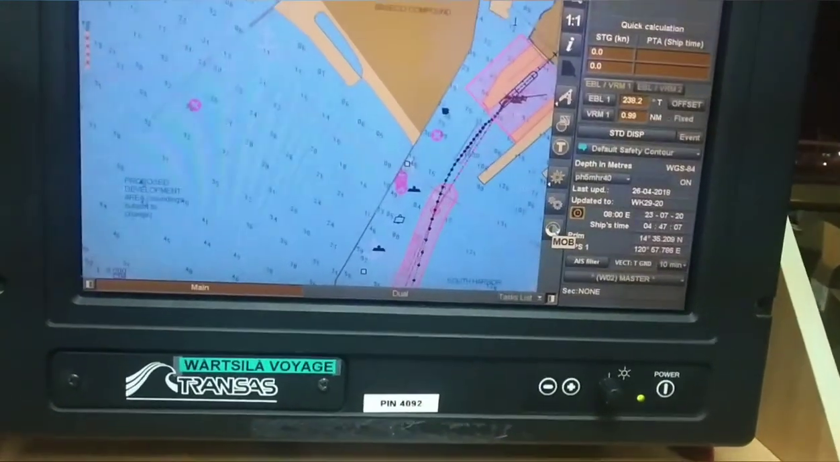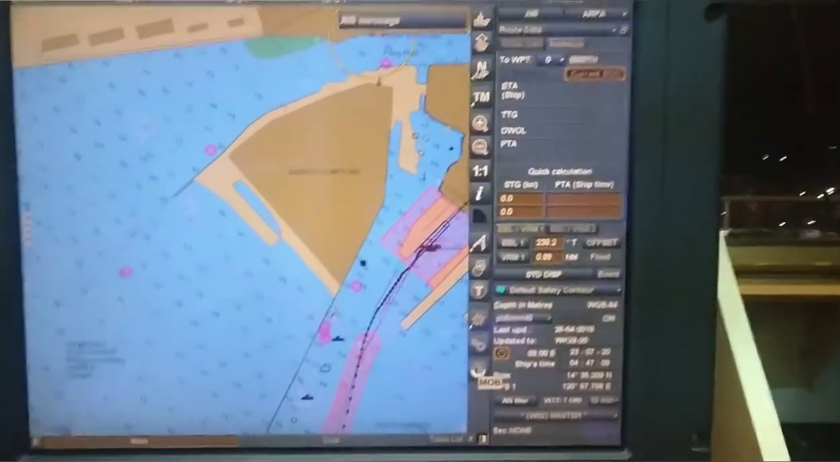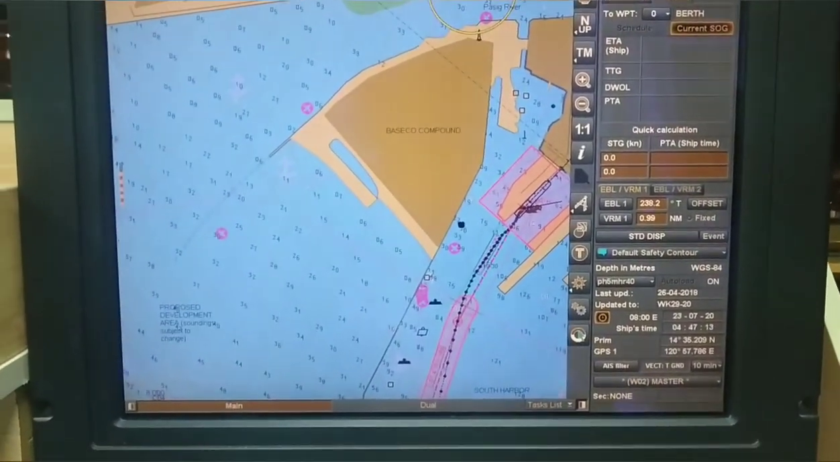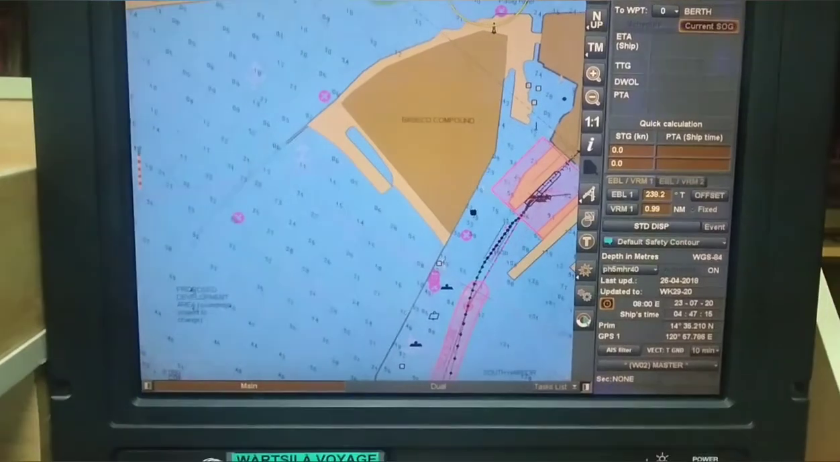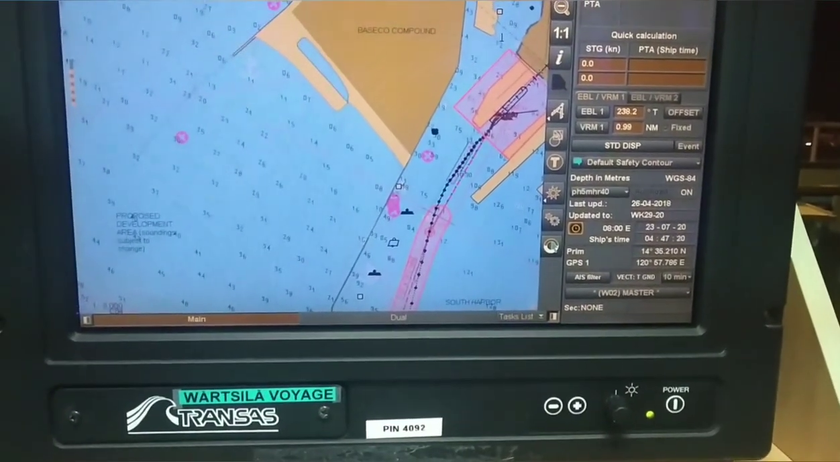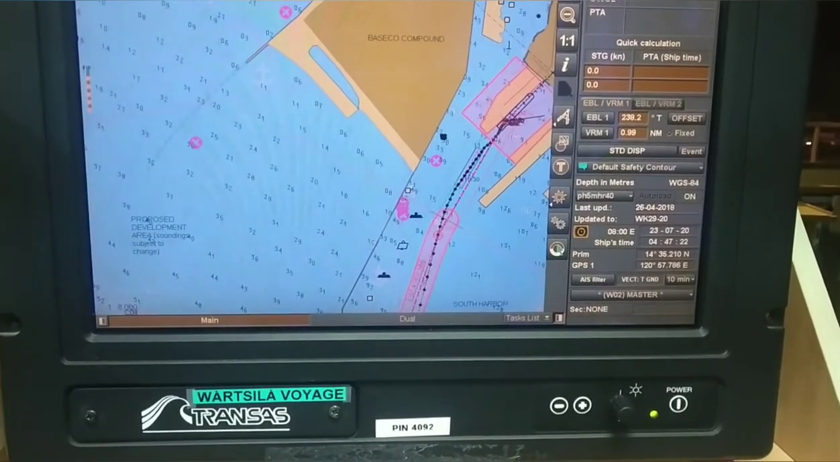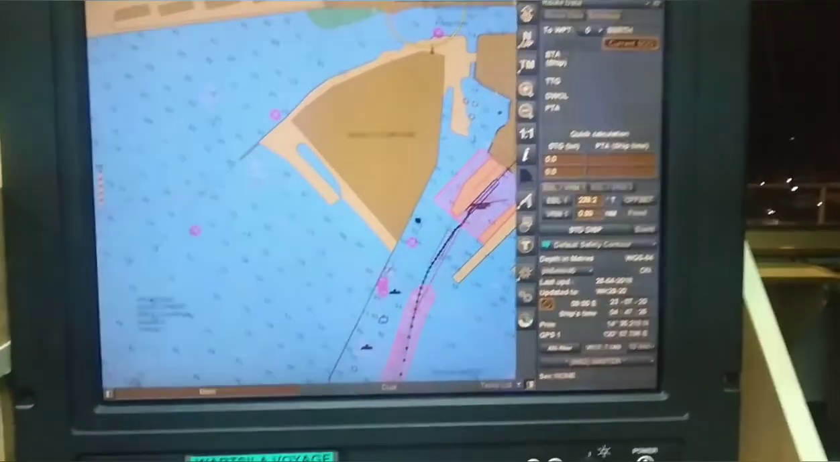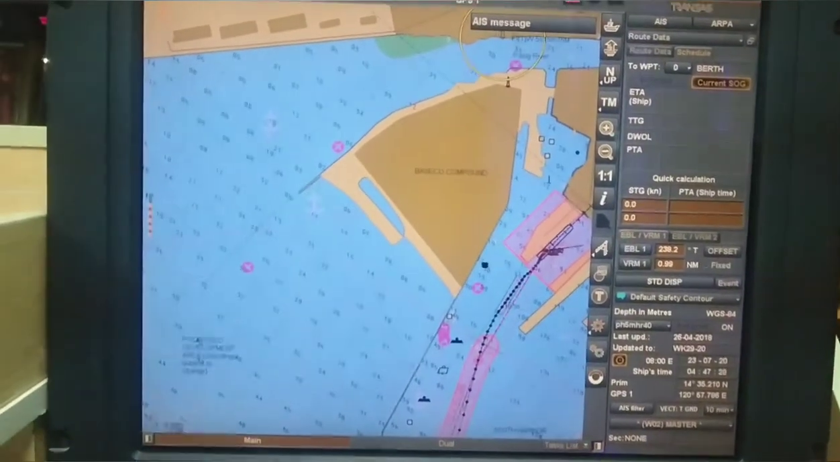So this is the MOB marker. Suppose some person falls overboard or you want to record a position and you have no time to write it down, just click on MOB. It will record the position and you can note it down. In case of MOB, click the MOB marker and it will be helpful in making your search patterns for the person overboard. So these are the features explained.